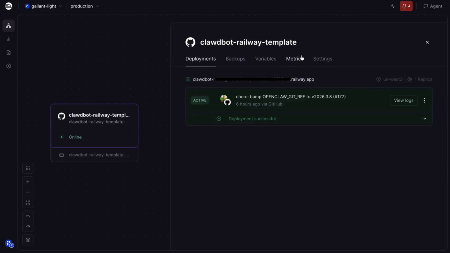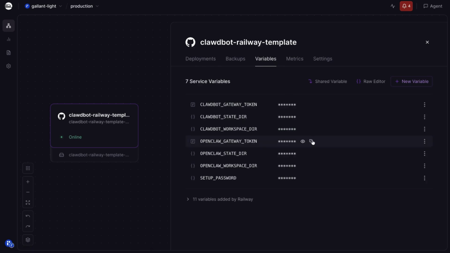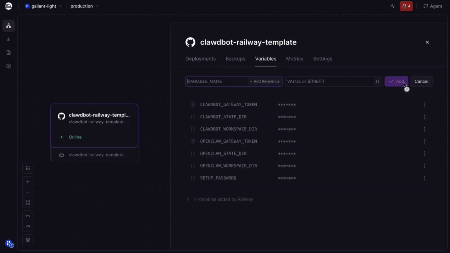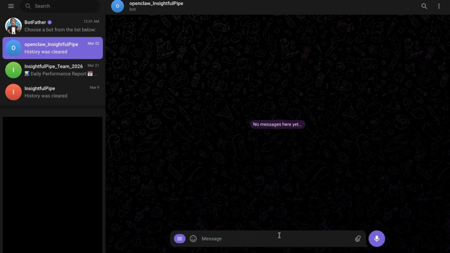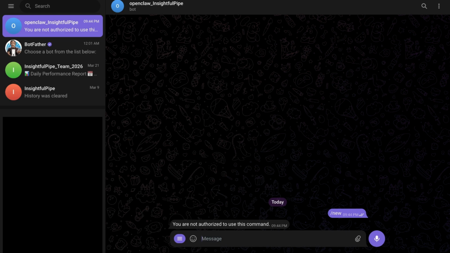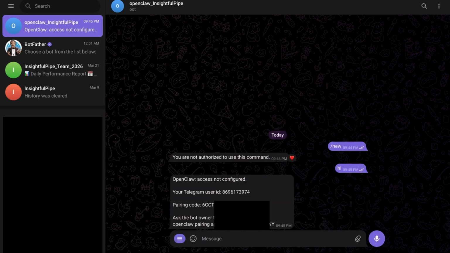Copy the generated key. Now go to Railway and open the Variables tab. Add a new variable with the exact name from the guide, InsightfulPipe_token, and paste your API key as the value. Deploy the changes. Open Telegram and message the bot by sending /new, then send any greeting to it like hi.